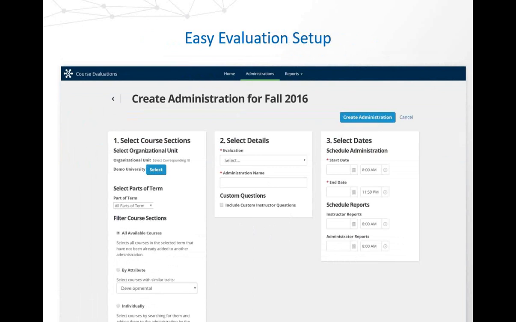And same with administrator reports. So this would be your deans and chairs who may have access to the reports before faculty, or maybe after faculty, or maybe at the same time. But you can set those separately, which will dictate when folks can see the completed reports. Any questions about that?